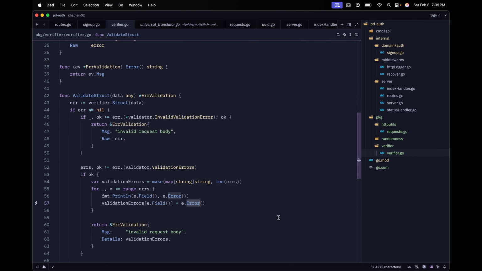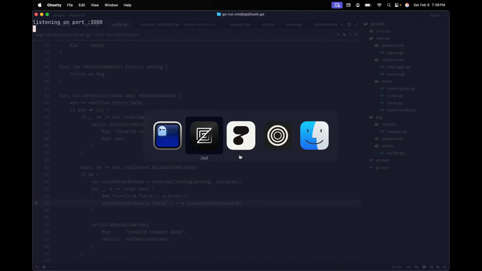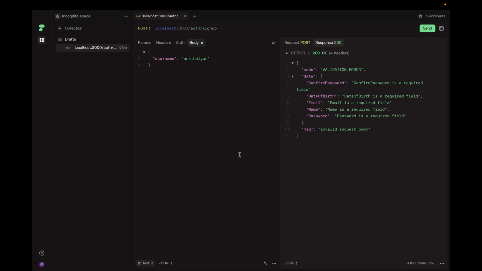So now instead of directly using this error field, what we can do is call this translate function, and we need to pass our translator, the English translator which we have. If you have defined more translations, then you can simply add the other translator over here. Now let's try to rerun and see if we get any better error messages. Super, these are much more readable error messages. It says confirm password is a required field, date of birth is, all of them are required fields.